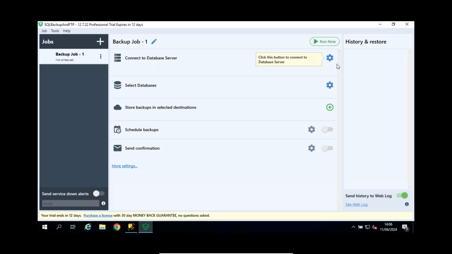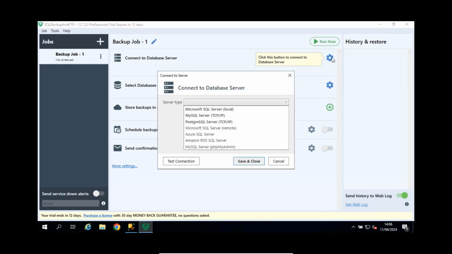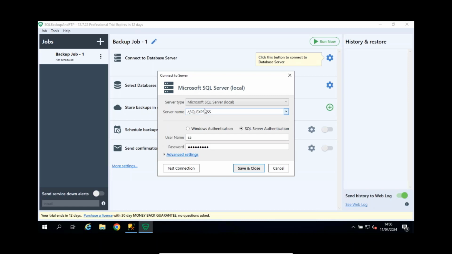So the first thing it wants me to do is to connect to a database server. So let's do that. This is SQL Backup and FTP, but amazingly it connects to loads of different types of SQL. I'm using GoldMine, so that will be Microsoft's SQL.